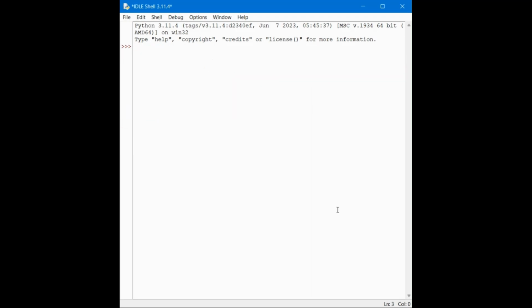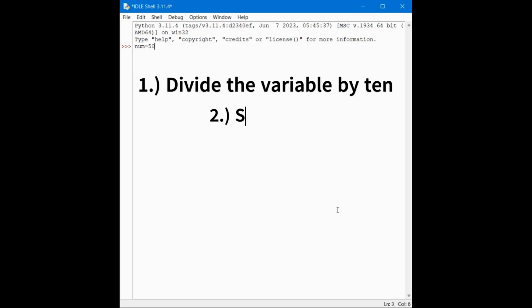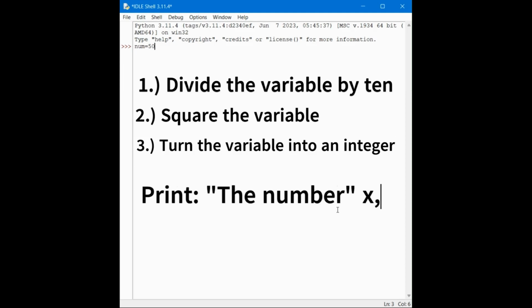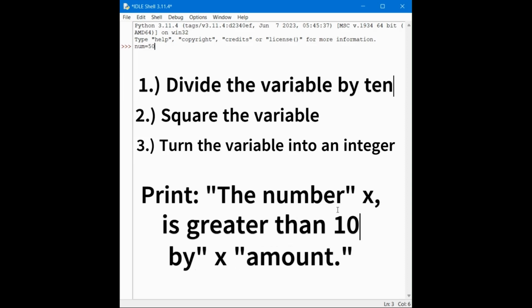Let's try doing one last problem. Let's create a variable called num and set it to have a value of 50. What I want you to do is divide this number by 10, put it to the power of 2, turn this number back into an integer, and then create the sentence and print the number, whatever your number is, is greater than the number 10 by X amount. Can you try doing this?